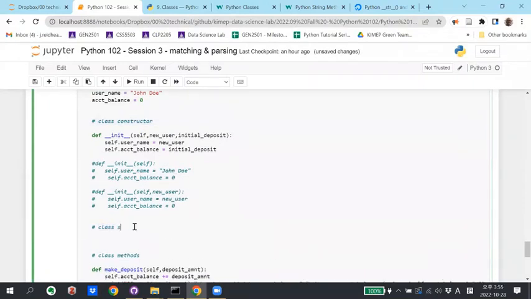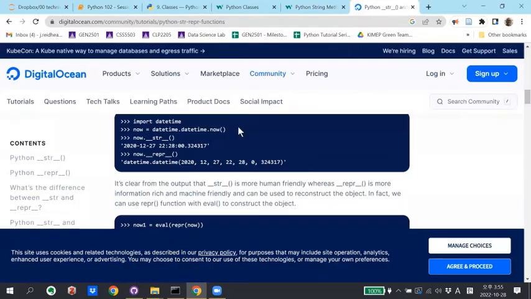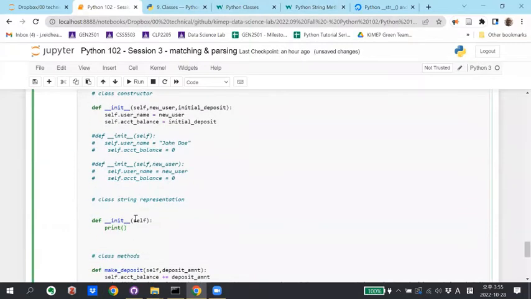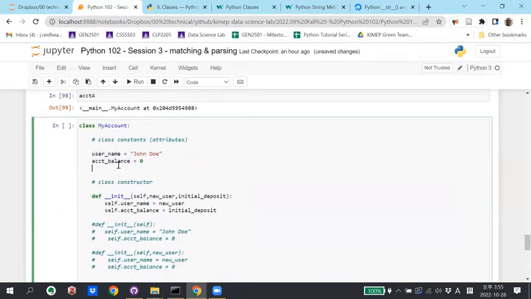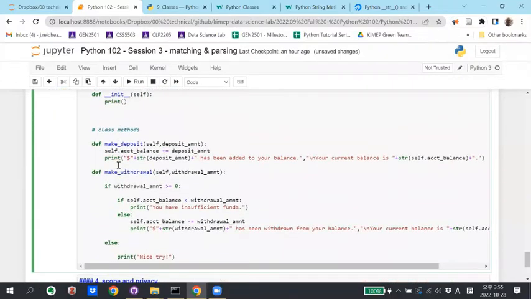So here's the class string representation, and it's a lot like this, but you're just passing in self. And now you can print, I think it's print, or return, let's see. So what do we want to return about this object? If somebody calls this and just wants a quick summary or string representation of this object, what do we want them to be able to see? Maybe just a username and balance, right?